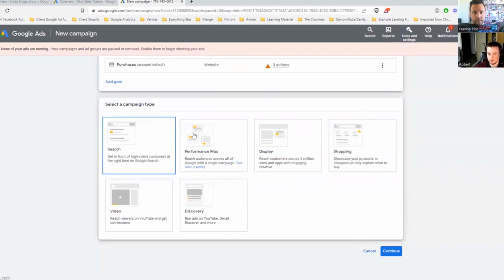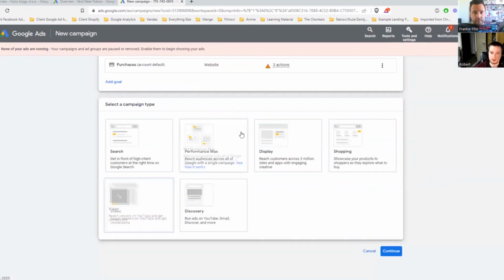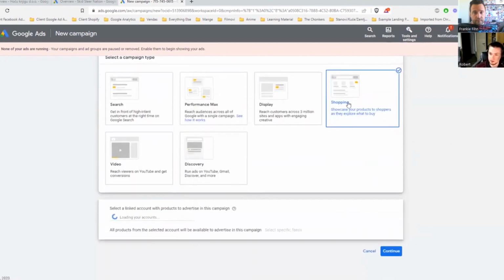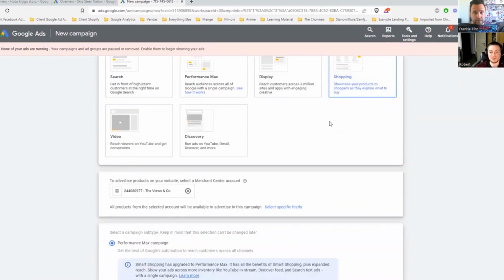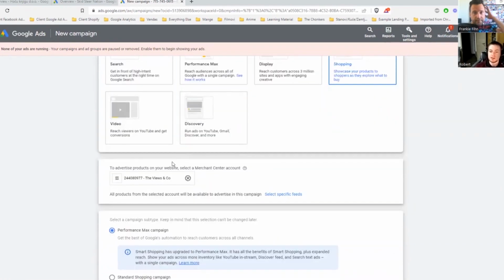Now you have search, performance, shopping, discovery, video. You click on shopping. Well, what would you know? It's shopping. Then there is another important step before creating shopping ads. This is maybe the most troublesome one, or maybe time-consuming one. It's setting up a Merchant Center account.